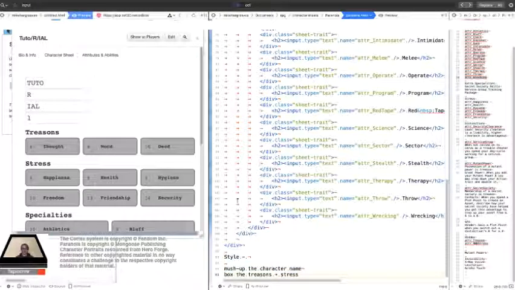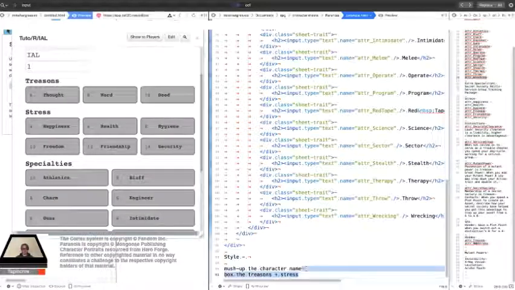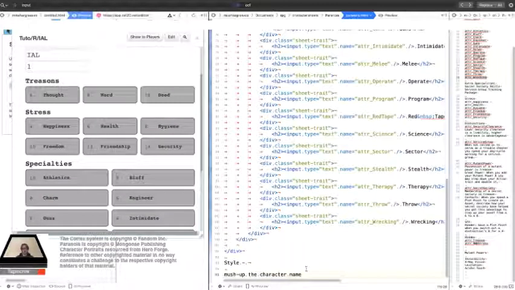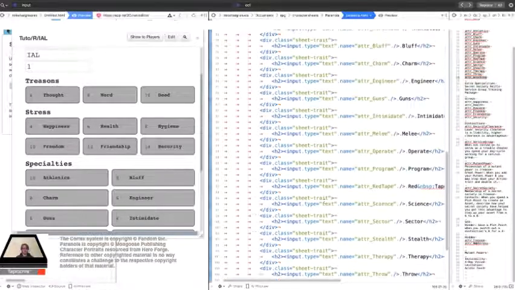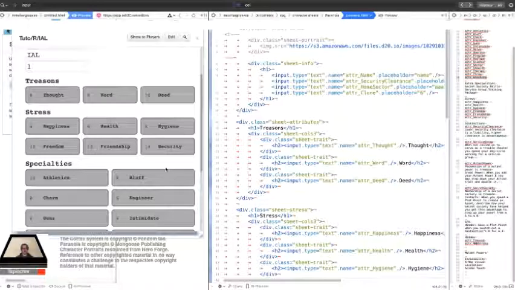And I have created boxes for the treasons and the stress, and also applied that to specialties as well, because that's all on the trait style here. Okay, so one of the things I want to do with this character sheet is control some of the style based on your security clearance.